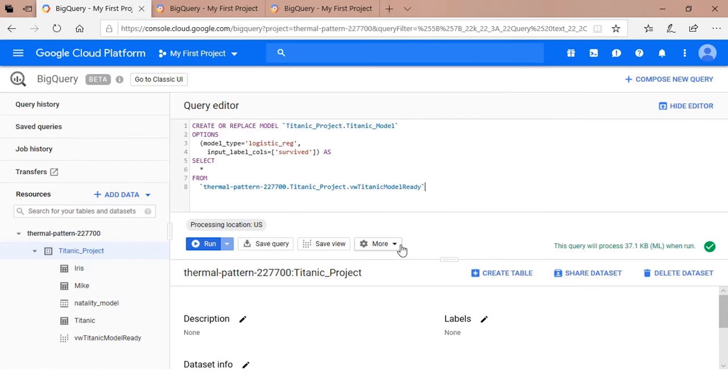In this lecture, we're going to use BigQuery ML to create a binary logistic regression model. Let's create a model using the Titanic view created earlier in the course. Recall this view has the wrangled data set ready for modeling. Creating an end-to-end model in BigQuery requires 3 core steps. The first step is defining or creating the model.